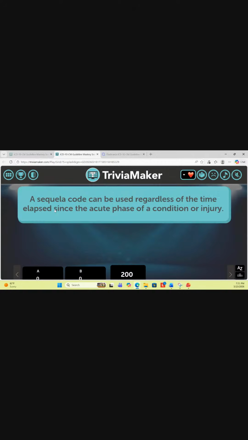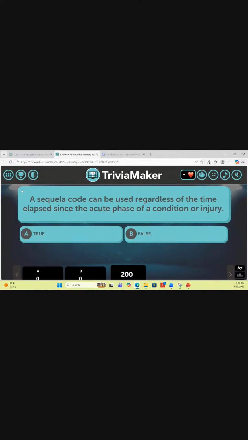All right. Ooh, sequela. So true or false, a sequela code can be used regardless of the time elapsed since the acute phase of a condition or injury. True or false? Yes, exactly. Each encounter is a standalone.